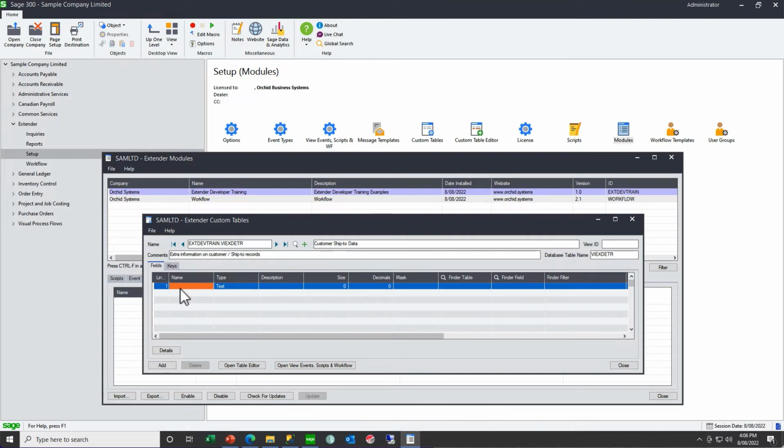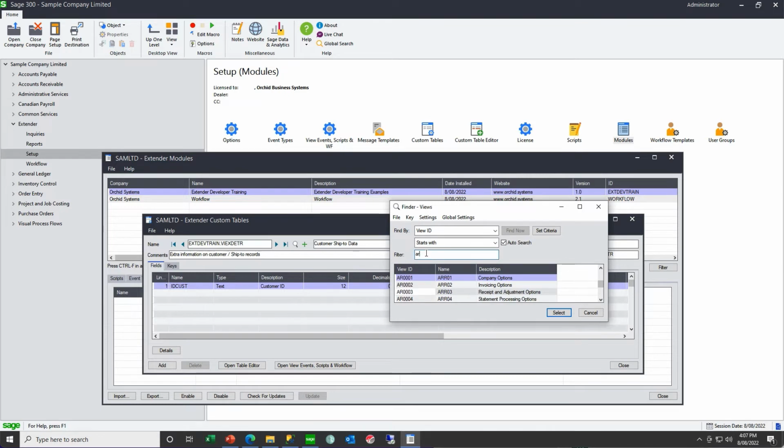And then you come to define the fields. Key fields first. So in our case, the first two fields are going to form the key. The customer ID, which is text. The description is what displays on the screen, and we make it the same size as the customer ID. And we want a finder on this, so we can use the finder to choose the customer. So we'll just filter for those starting with AR and find the customer view.